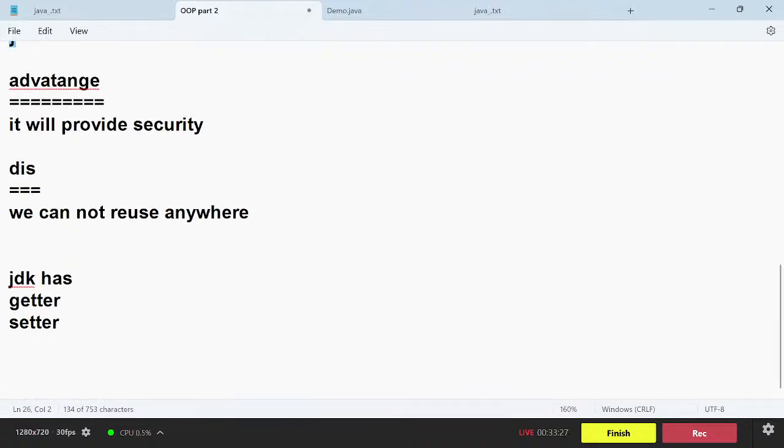Okay. So to overcome this disadvantage, we are using encapsulation. Okay. So next topic is inheritance.